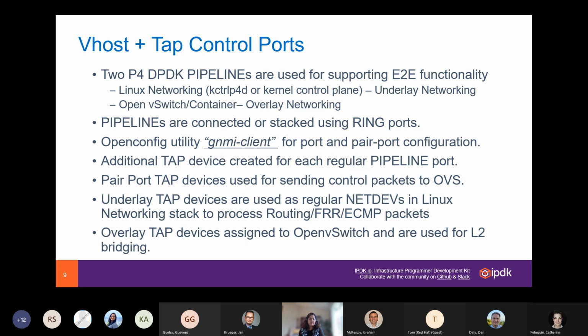We have additional tap devices created for each regular pipeline port. We have pair port tap devices used for sending control packets to OVS. We have underlay tap devices that are used as regular netdevs in the Linux networking stack to process routing, FRR, ECMP packets. And the overlay tap devices are assigned to Open vSwitch and are used for L2 bridging.